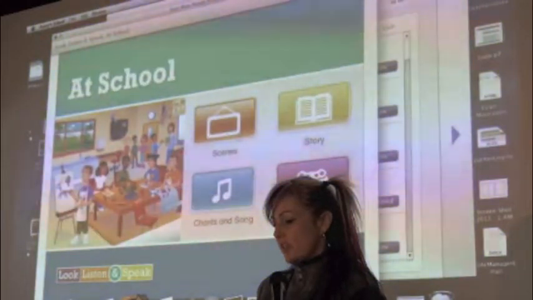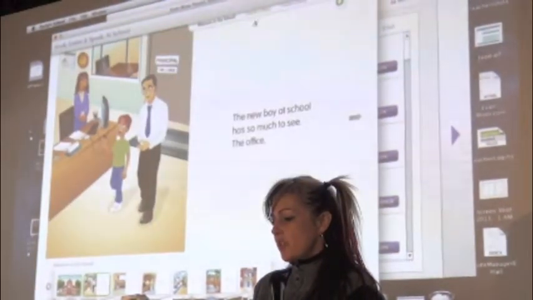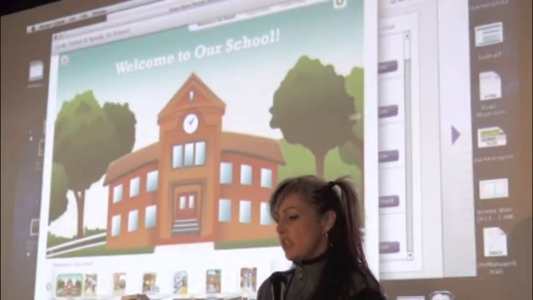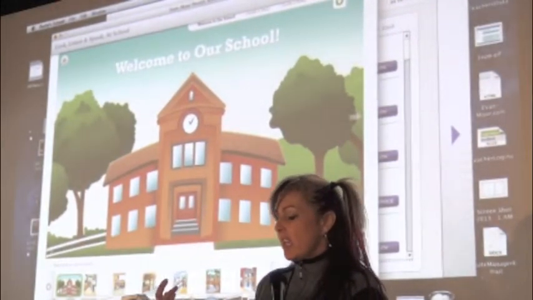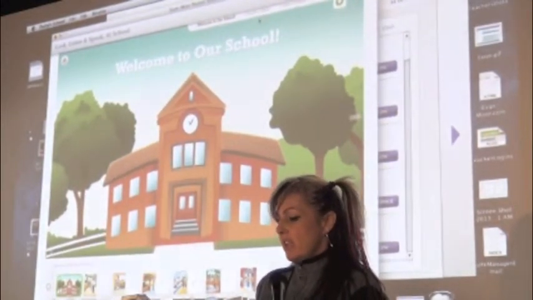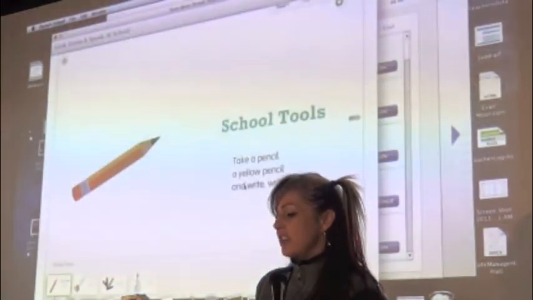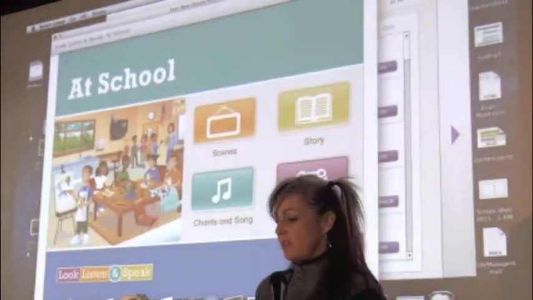It also includes a story. We include one story, but you can also create a story. So if you have a dual language classroom, you can do the story that we've included. You can level it down, you can level it up, you can do it in Spanish if you like. And then we have some chants and songs that use the same exact vocabulary that they've learned in those environments.